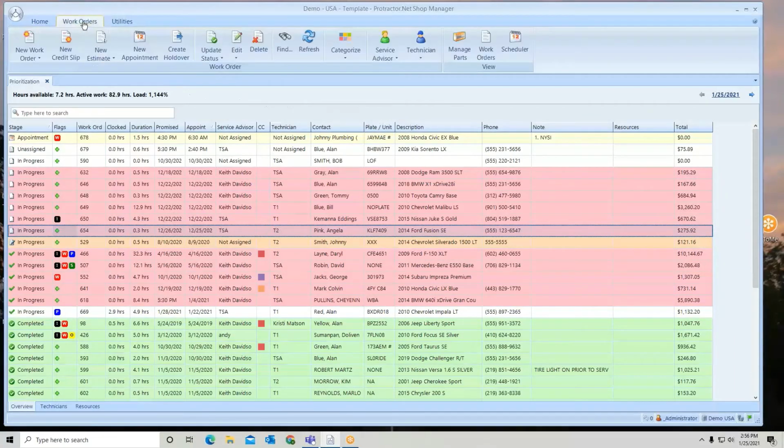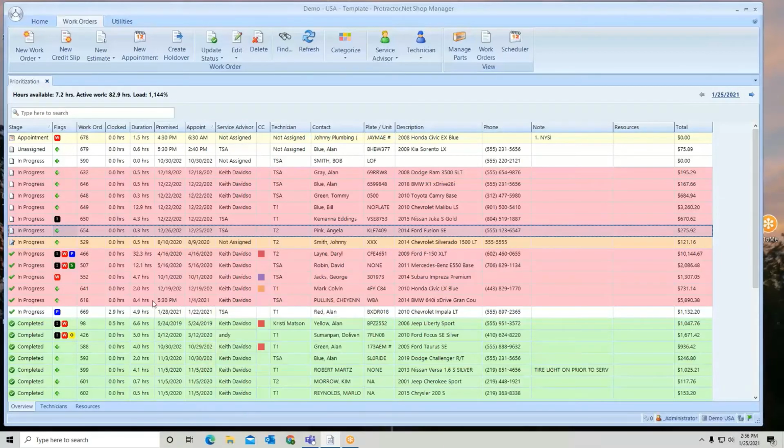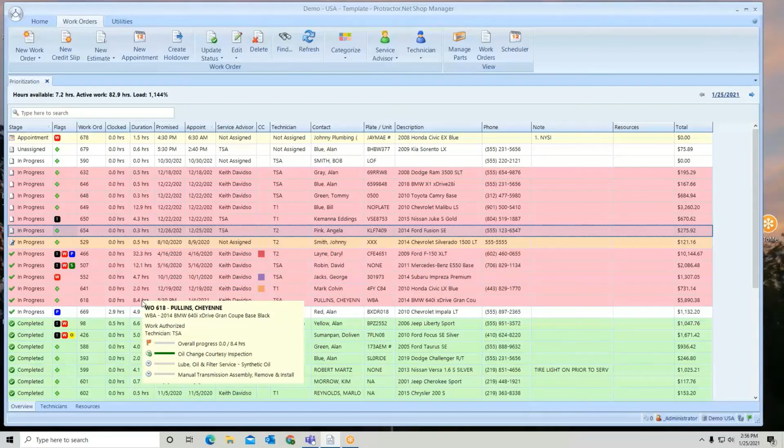If I go back up to my work order tab here. So what is a holdover? A holdover could be something as simple as I want to hold a job over to the next day, or maybe a couple of days later. Maybe I'm not going to have it done today, but I do want to block that time out in my scheduler. So here I have a ticket with 8.4 hours for Cheyenne Pullins.